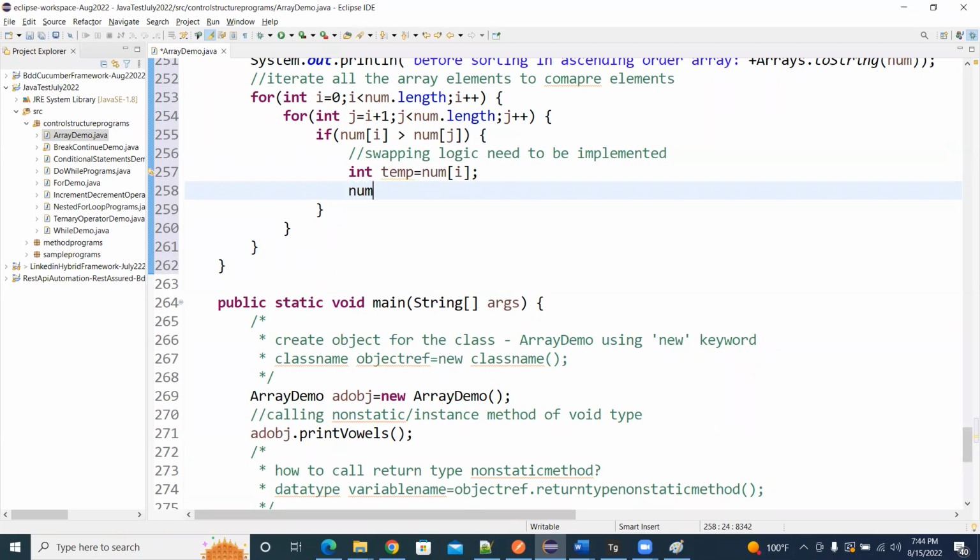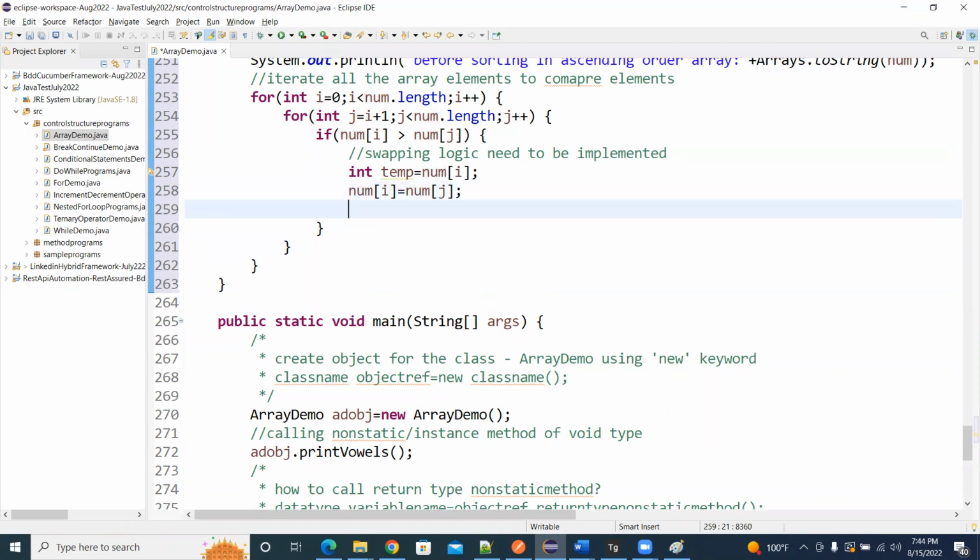Then num of j, sorry, num of i, you place the num of j, the second element. So copying, right? The right side value will be copied to the left side. So that's one. Num of j is equal to the temporary variable value. That's the swapping logic. Very simple.